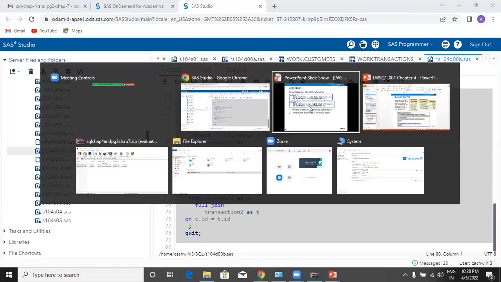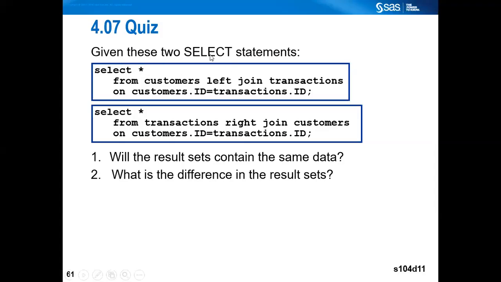All right, moving ahead with this quiz. Given these two select statements, look at the syntax carefully. Will the result sets contain the same data? What is the difference in the result sets? Understand the code carefully. Look at your tables carefully. One is a left join, one is a right join. From customers everything is there, and in the right join from customers everything is there too, so it contains the same.